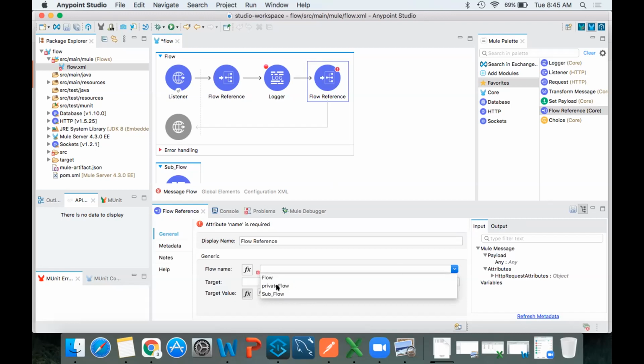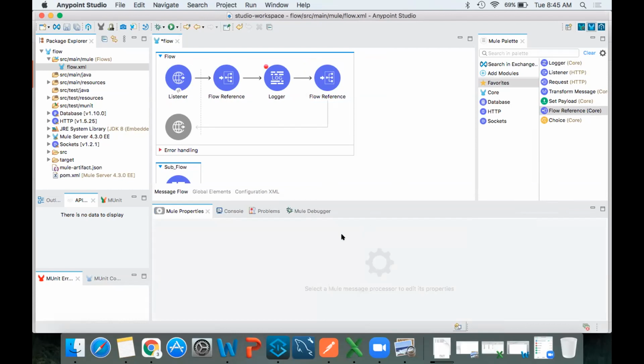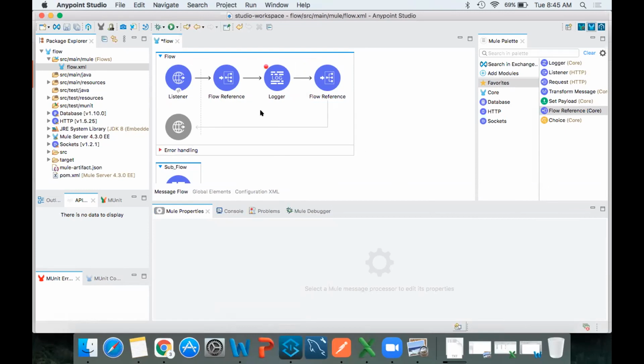There you need to select Private flow. Now tell me, what is the sequence it will print in the output? It will come first subflow, and then main flow and private flow. Very good. Subflow, main flow, and then private flow. Perfect.